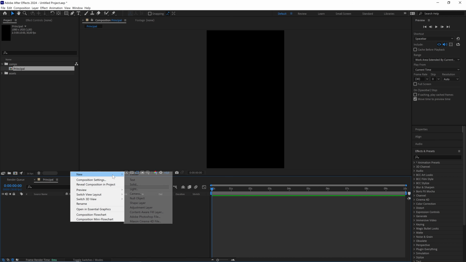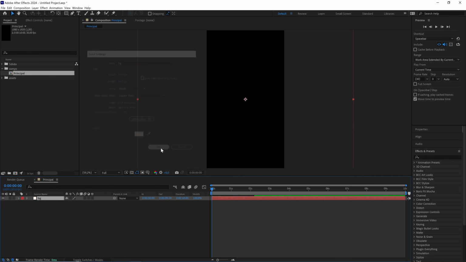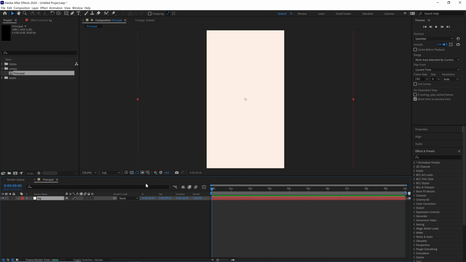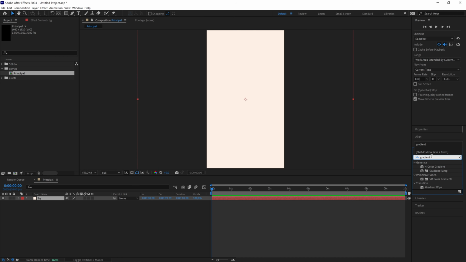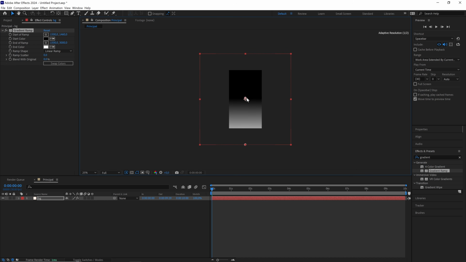Now, with a right click, I am going to put a solid that I'm going to use for the background. I am going to make it 3000 by 3000 pixels. The color does not matter because we are going to put a gradient on it now. Well, in fact, I am going to put the effect called gradient ramp. Here's the handle. I'm going to put it in the center.